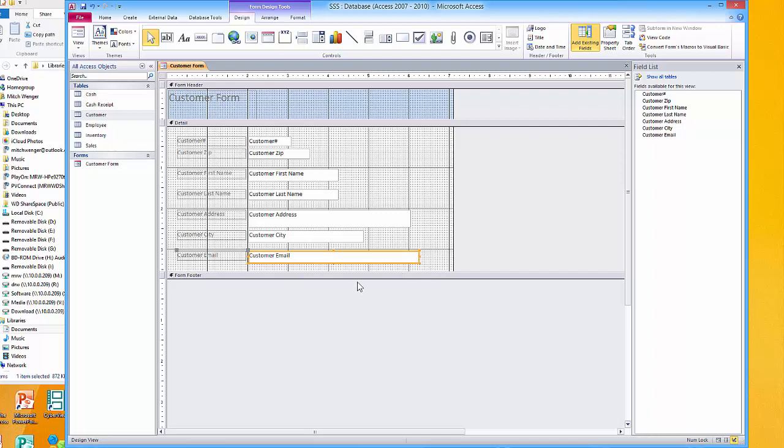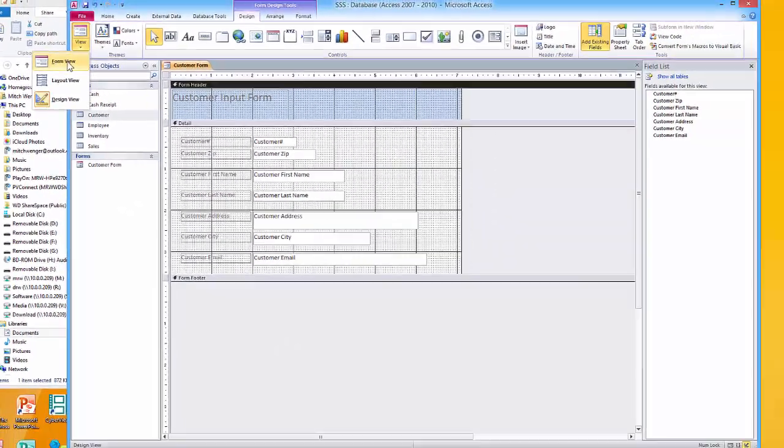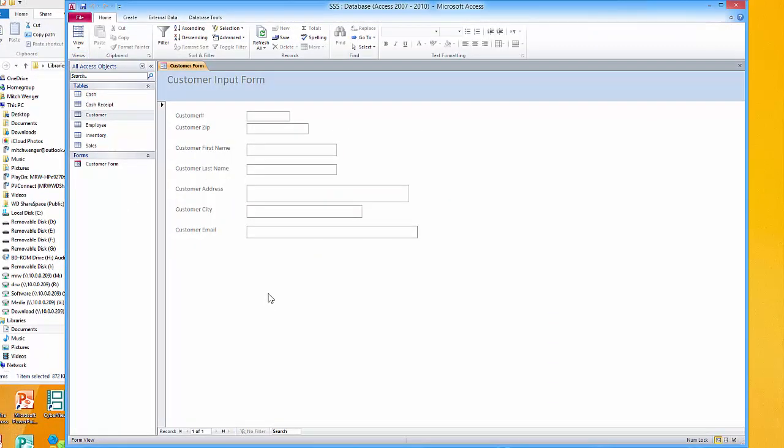So we'll leave them. We can even make changes to the title. So we could say customer input form. And then resize this. Once we've made the changes we want, we can change to the form view, and now we've got a form that we can start working with. Customer input form, customer ID, customer zip, first name, last name, etc.